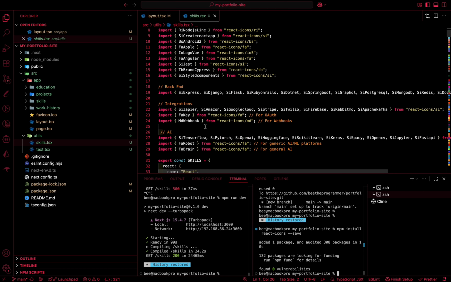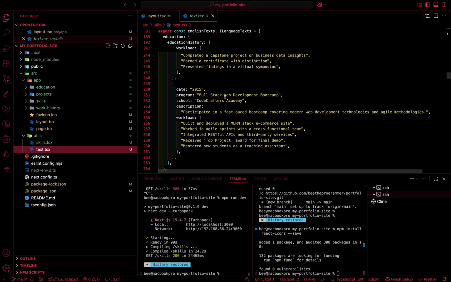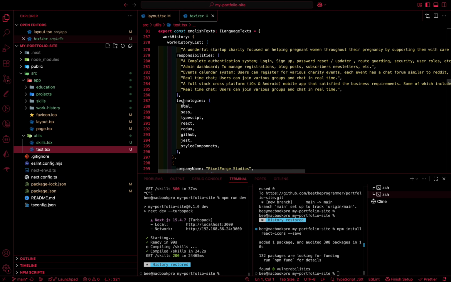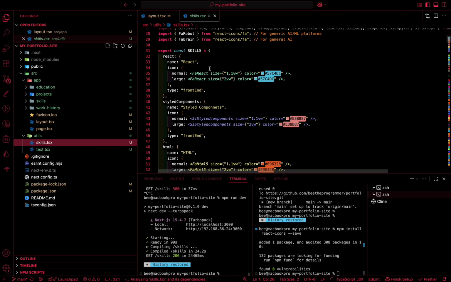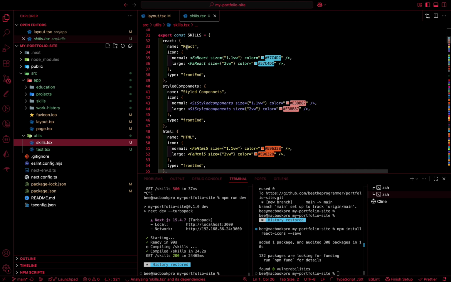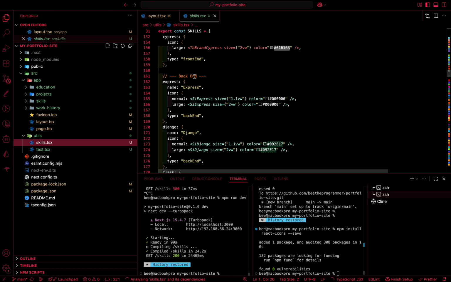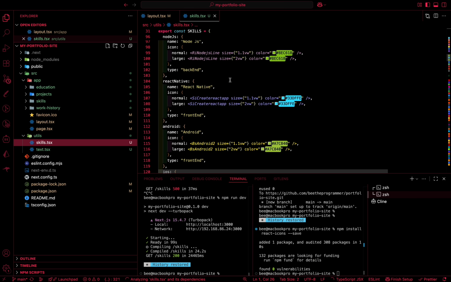And the reason why we need this file is because if we go to our text.tsx, I think in the project section, yeah, some projects are using the technologies HTML, SASS, TypeScript, etc., which is coming from the skills file, right? So we have different sections for each skill. Well, it has the skill name, then it has the name, it has the icons, normal and large. We have the type, so we have front end. And if you go down, you can see skills for backend, etc., and different colors, right?